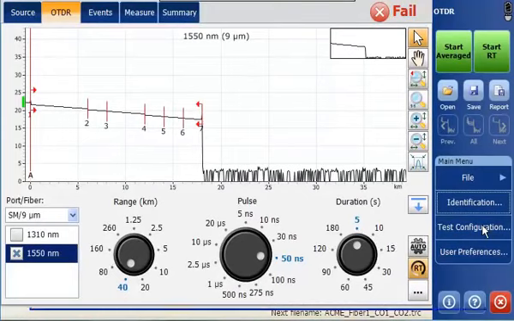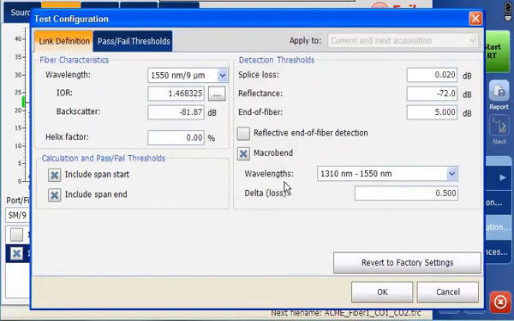I'll go into test configuration here. If I need to set the index of refraction, which is basically the speed of light in that particular material, this is a piece of information you would get from the fiber white sheet. You could input that here. If you don't know it, just stick with default for now. This should be close enough or accurate enough for most of the testing you do with single mode fiber. If you do know the index of refraction, it's good to populate that for the highest level of accuracy. In this case, I'll just leave it at default.